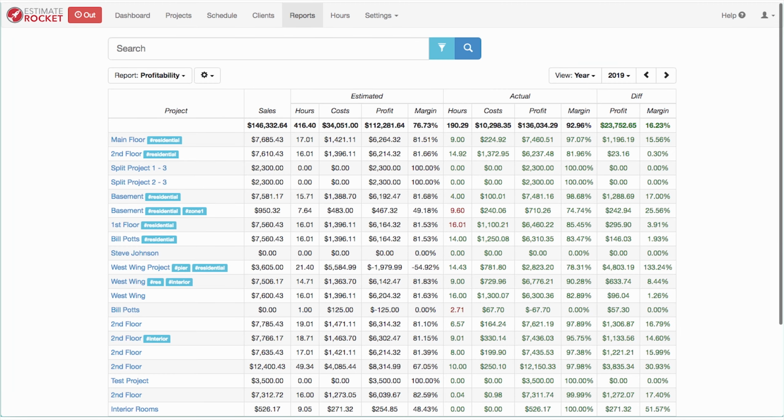Let's go back to our profitability report again. So again, this report can become a really powerful tool for you. You've got your detailed job costing if you follow these processes with the labor and materials. So at any time, you can really go back and drill in and see exactly what's going on with your projects, but in a very simple way.